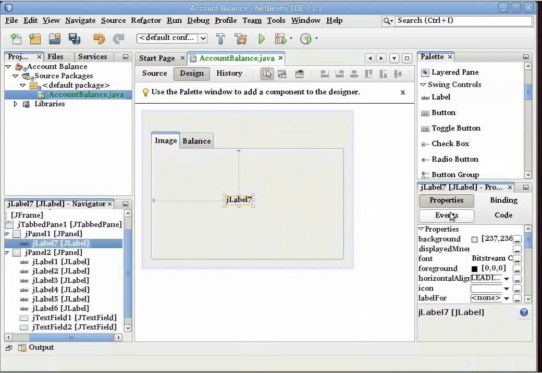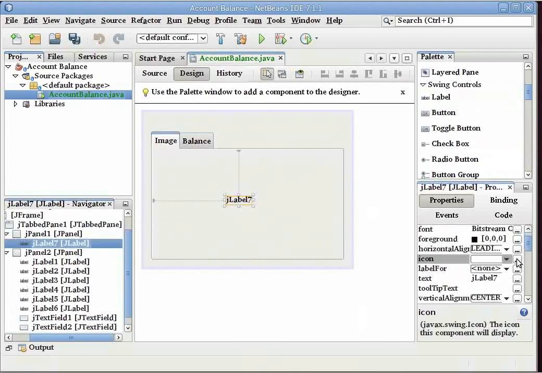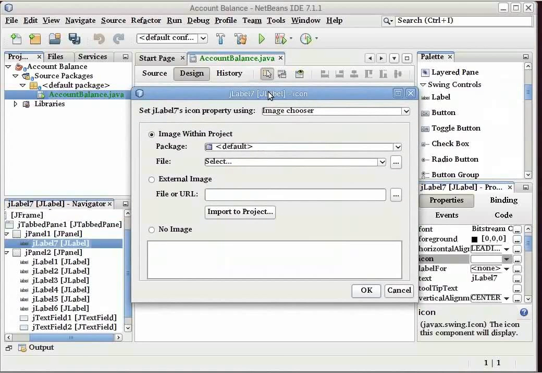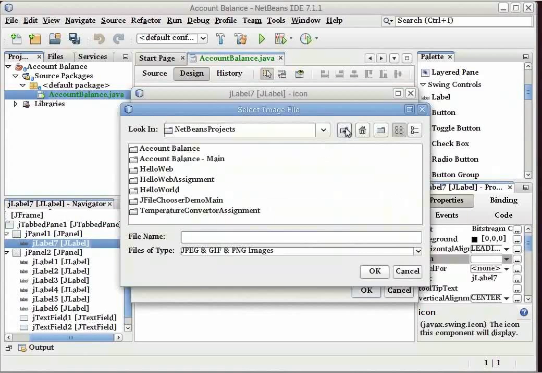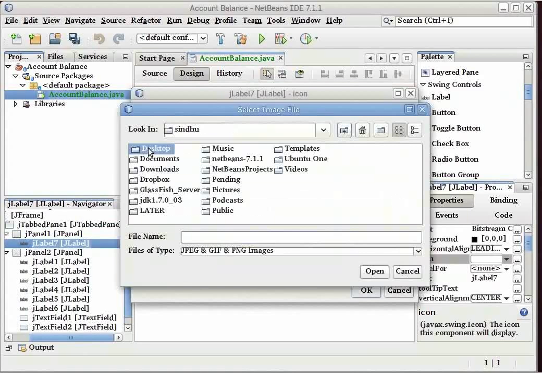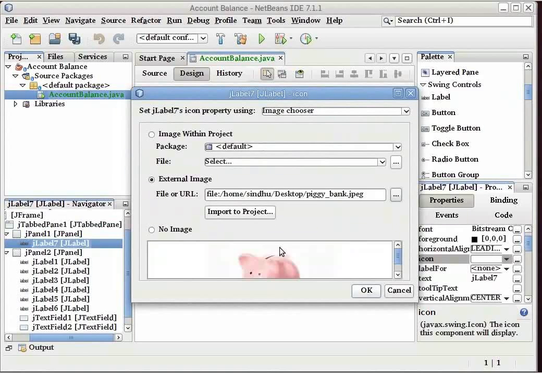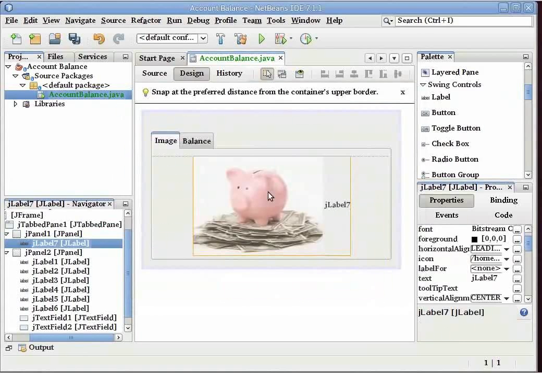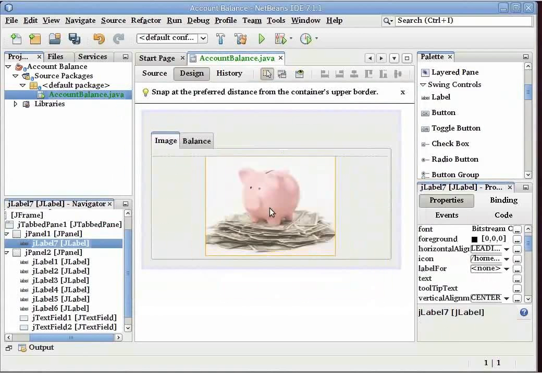Let's now go to the Image tab and add an image. To do that, let's go back to the palette and choose another label and drop it on the panel. Now, from the Properties window below the palette, search for the icon property and click on the three dots here on the right. The icon properties window opens. Here, choose the option External Image. Click on the three dots again here on the right and look for the image you want to include in your application. I have selected the image here. Click on OK.